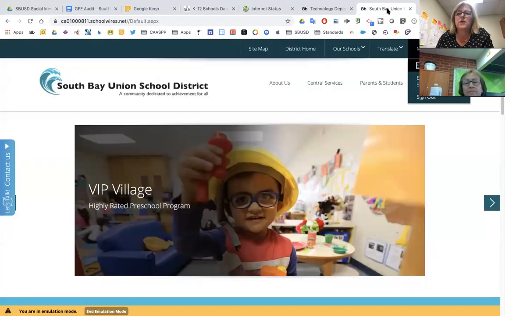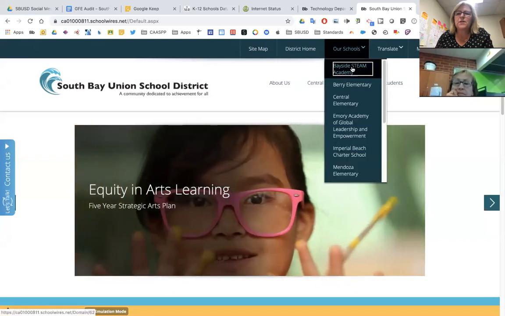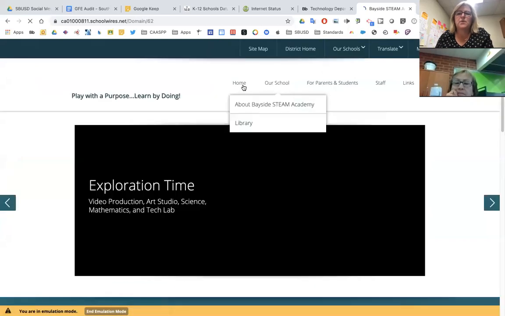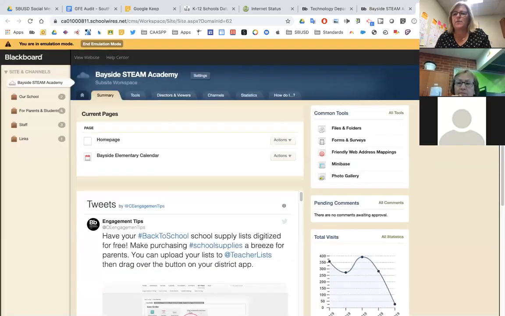And if you look at the Bayside site, those are the things you're going to see right here: our school, for parents, staff, and links. That will be the same thing over here. So those are the channels. And then in each pocket there are the pages that go with it.